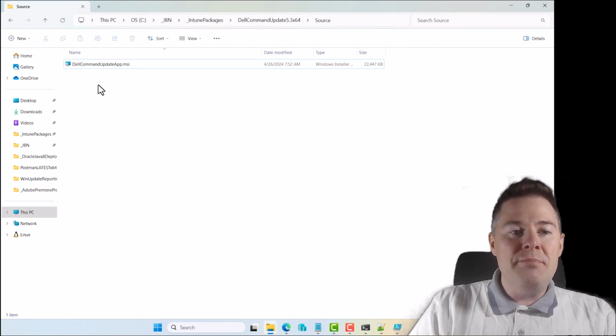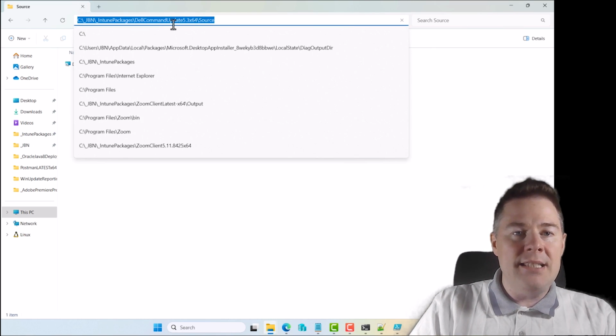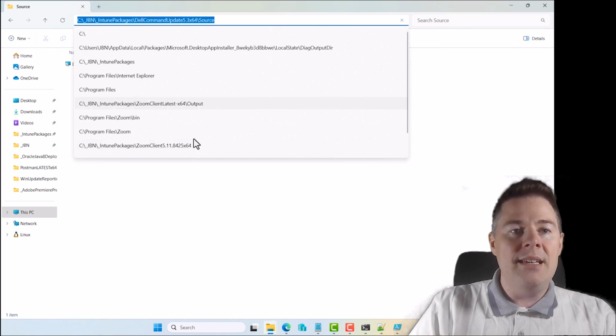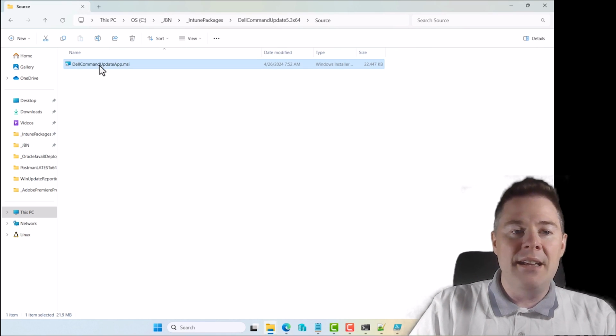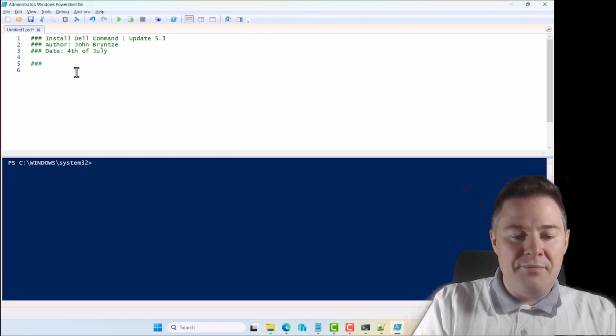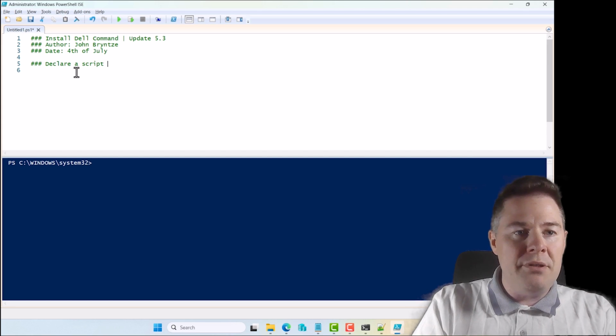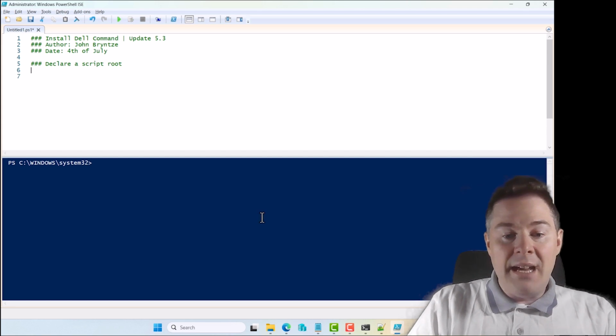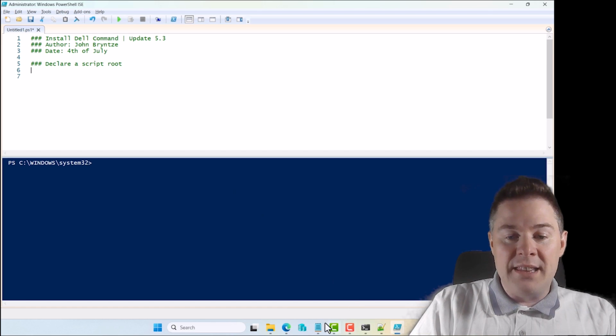So if the script is in here, it's going to take this as the path for the script and say, hey, it's the same path for the MSI. So to do that, we need a script root. So I'm going to declare a script root. And that one, I always forget how to do that one.